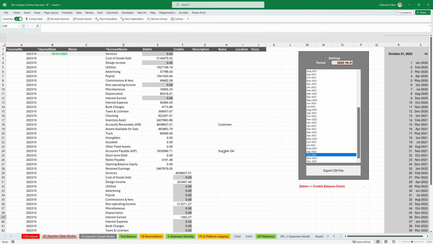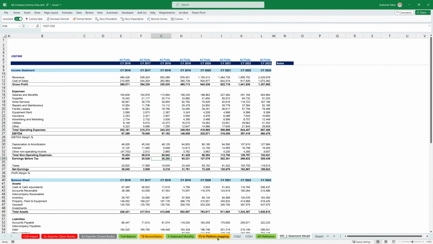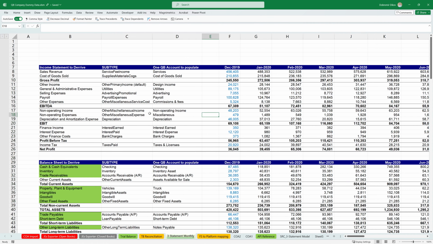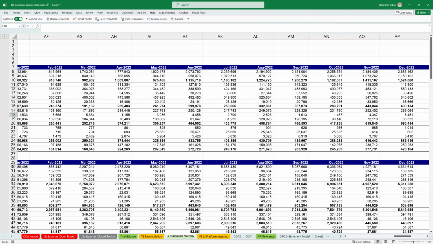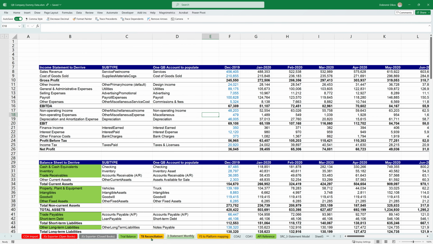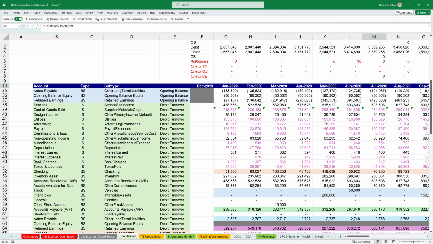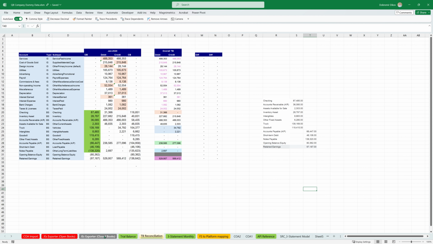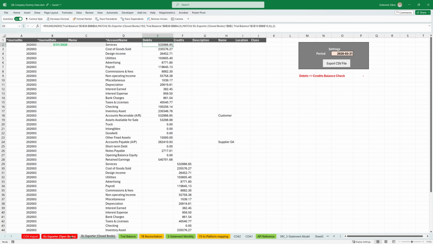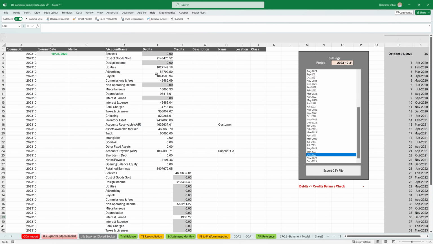So starting with a simple 3-statement model, figuring out how to quickly build it into a 48-month model, then figuring out how to back into the trial balance. You see here I did some reconciliations and everything to make sure that my debit and credit turnovers make sense. And then building my journal entry exporter and my journal entry exporter for open books, and having this macro generate the CSV files for me.